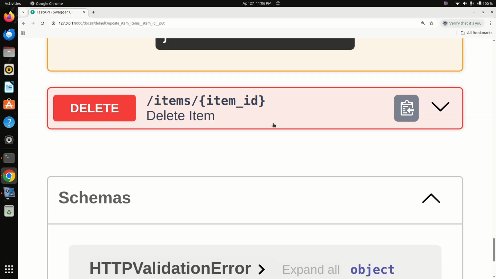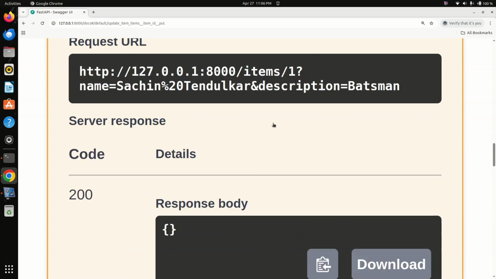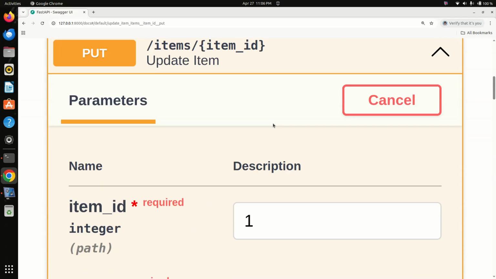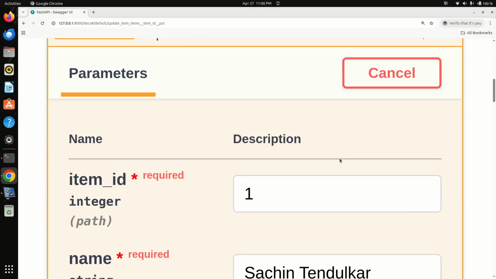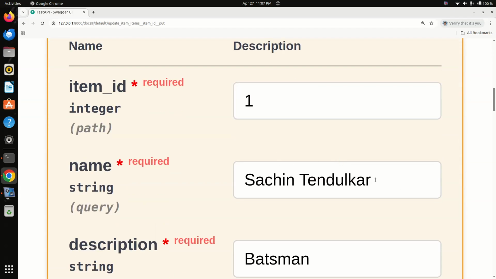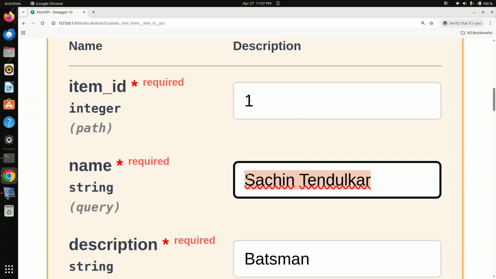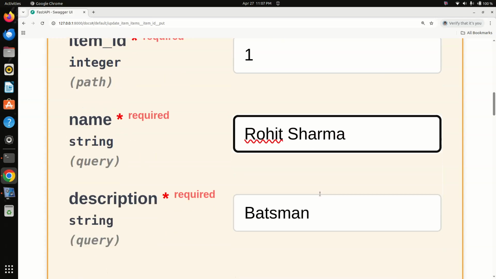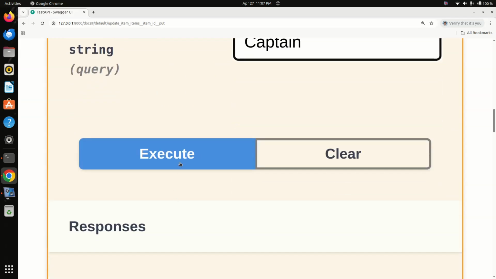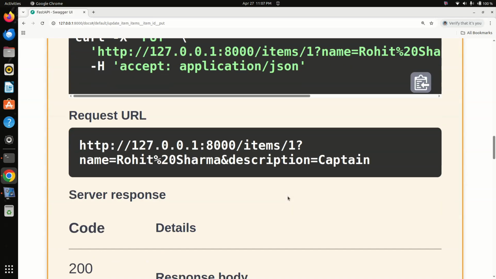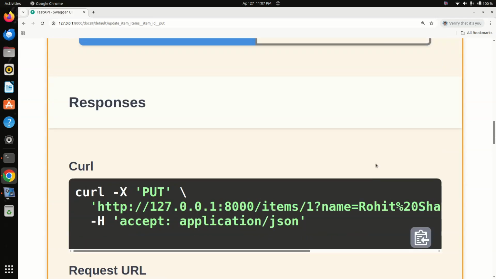Okay, delete. Update, PUT in the sense update. Now I will add Rohit Sharma, Captain. Execute. Yes, Rohit Sharma Captain has been there.